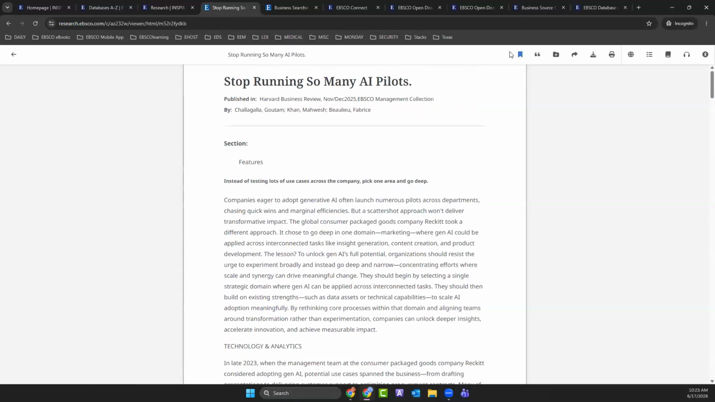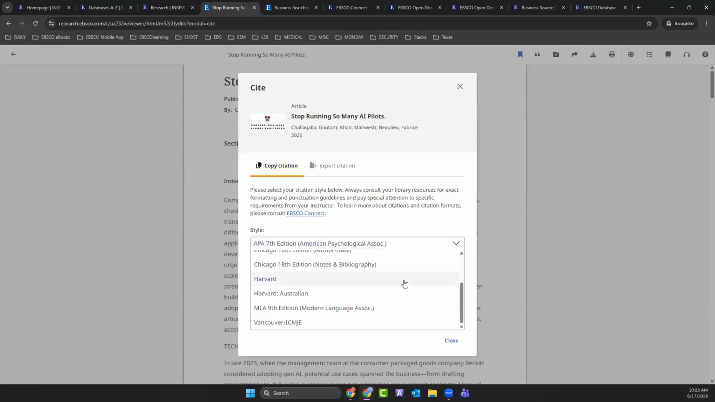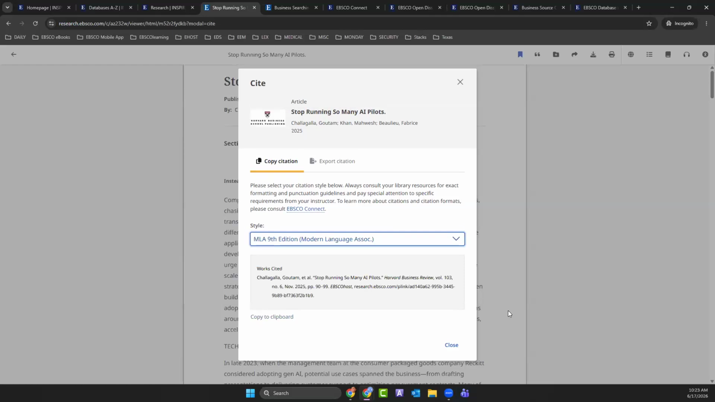We have several tools available to us. We've already saved it, so that flag is already highlighted. I can access the cite modal, which gives me up to 9 different citation formats. So if my instructor, for instance, is requiring that I cite using MLA 9th edition, I can then see the citation. I can copy to my clipboard and then paste it into my research.